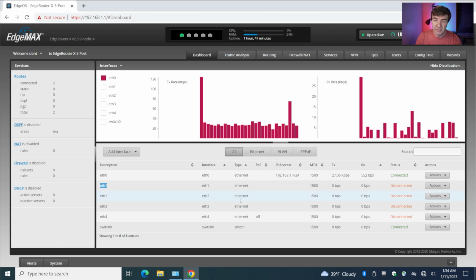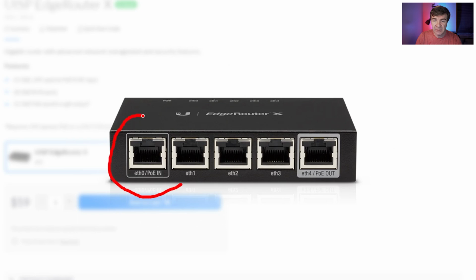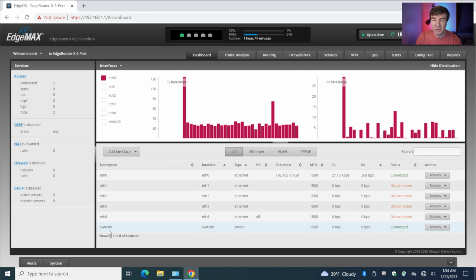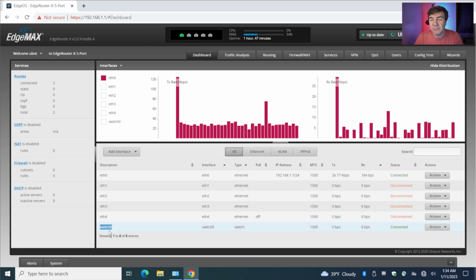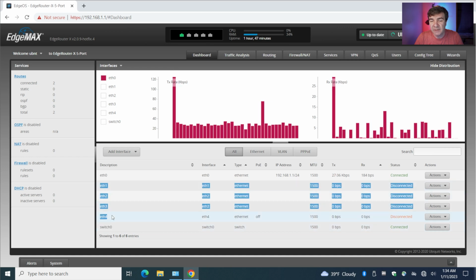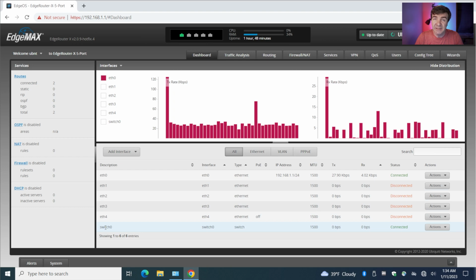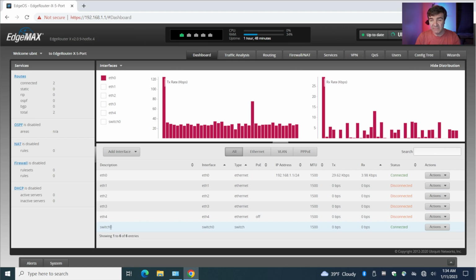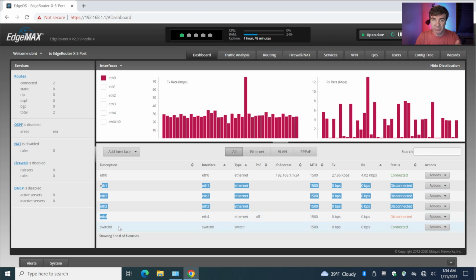The way I want to configure it is to have the ISP on Ethernet 0. And all the other ports will be LAN ports, like the local area network ports. For that, I'm going to use switch 0, which is kind of a bridge interface. So I can basically take these Ethernet interfaces and bridge them with switch 0, and then assign the IP address to the switch 0 itself. And all the other interfaces will be bridged with the switch 0.